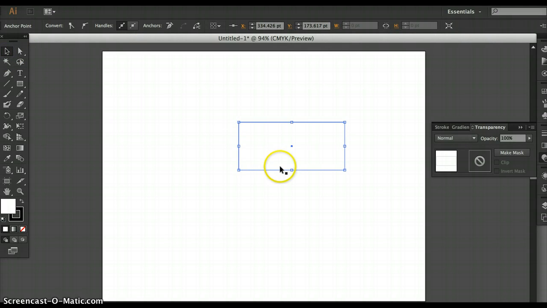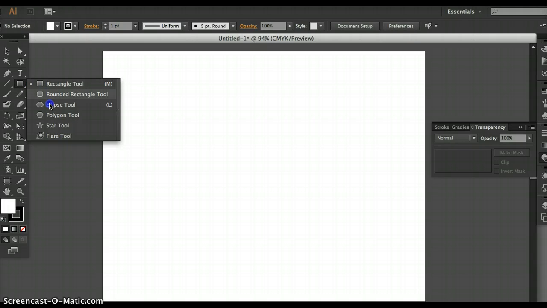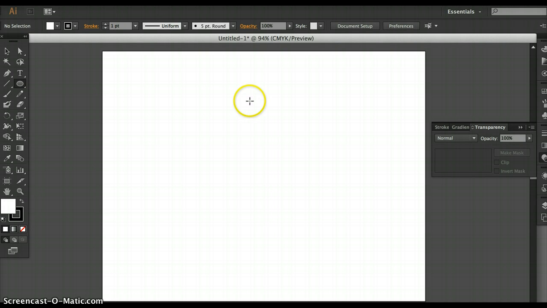I'm going to quickly come over here and highlight this box because I don't need that box. So once we're back on a blank document, I'm going to come over to my toolbox and go to the ellipse tool because I'm going to be making a flower again, but you can use any shape you want. I'm going to make a shape that reminds me of a flower.